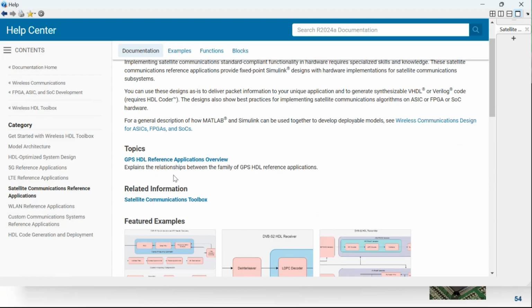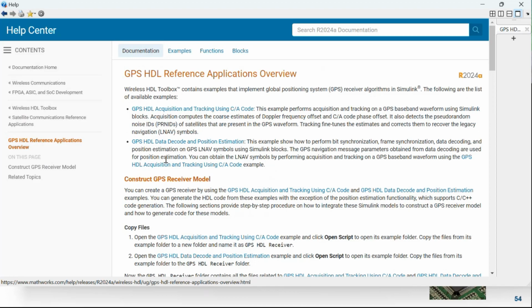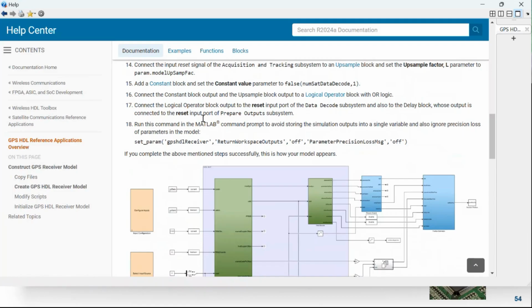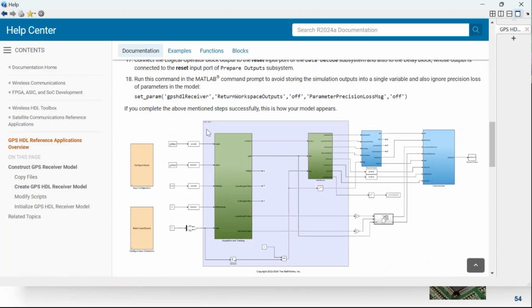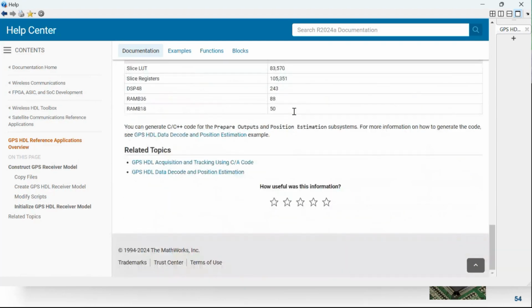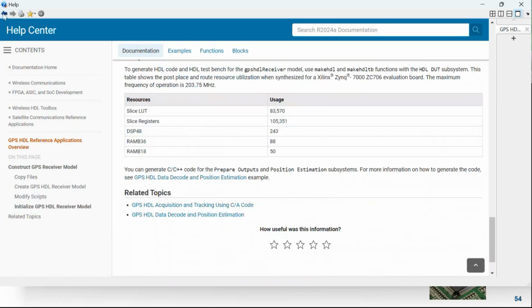So right now, what we've been providing is, for instance, this GPS reference application overview. Here we explain a little bit how to implement a GPS receiver. A GPS receiver is a bit tricky because you need to capture multiple satellites, and there is a spread spectrum so that we can then tell which one is which. So it's not necessarily a very easy way, but what we provide is a reference application. So let me go back here.